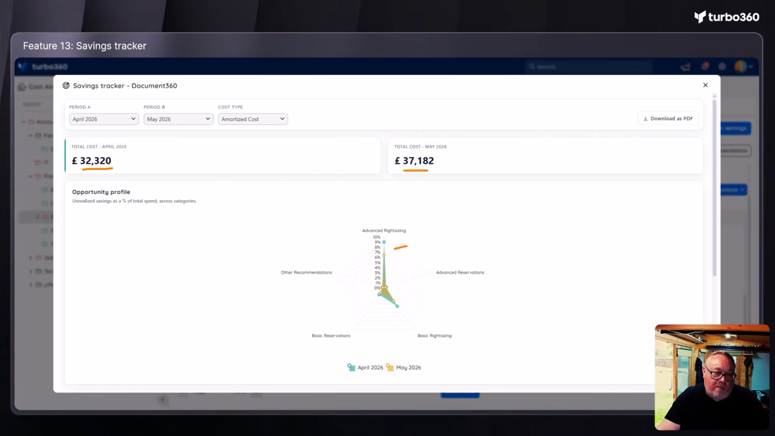Now, on the diagram here, I can see my advanced right sizing savings reduced from 9% of my cost. Effectively, 9% of my cost could have potentially been saved from right sizing changes, and I've reduced that to 6% of my cost. So what this means is that I've got more efficient, and my costs got bigger. My savings may have gone down, or they've stayed the same as part of my percentage of my overall spend.